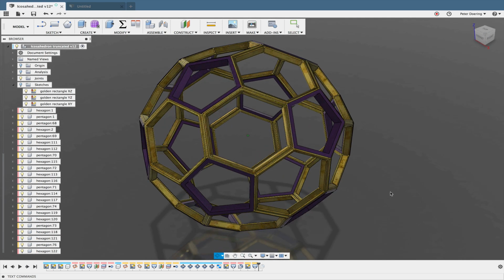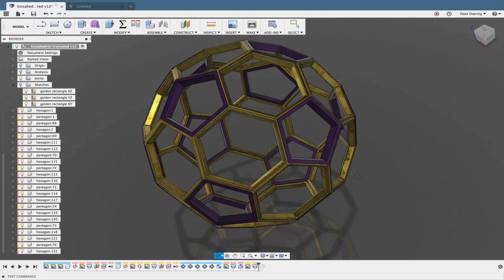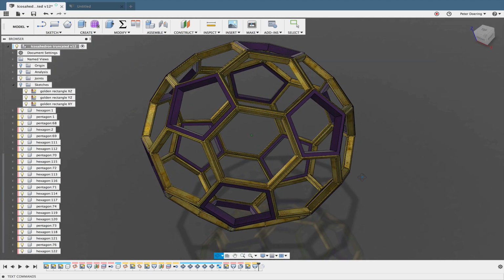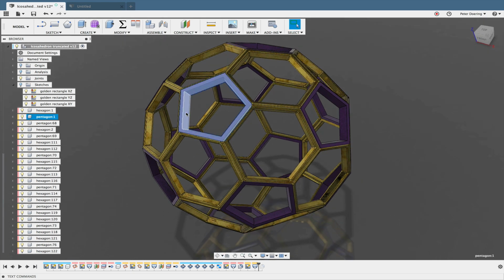And another goal was that I wanted this to be designed with components. So if I wanted to make a change to one component, it was replicated over all the other components, so I didn't have to repeat design steps. And a truncated icosahedron basically has only two different components. One is a pentagon, and the other one is a hexagon.